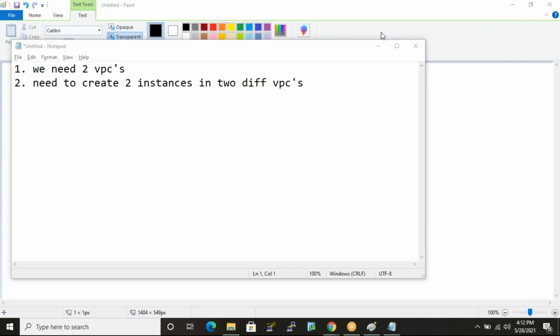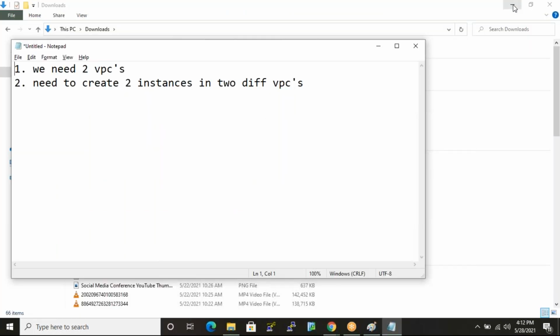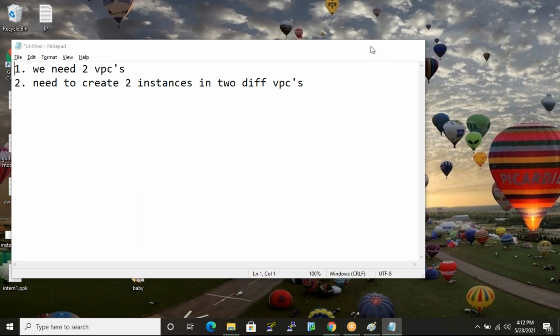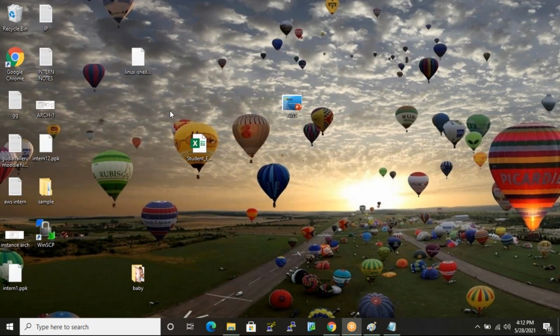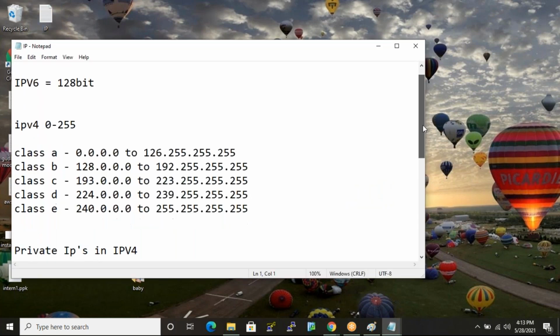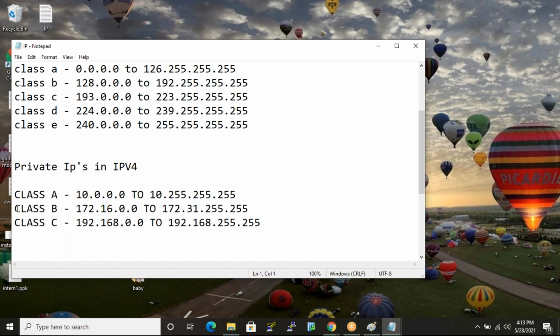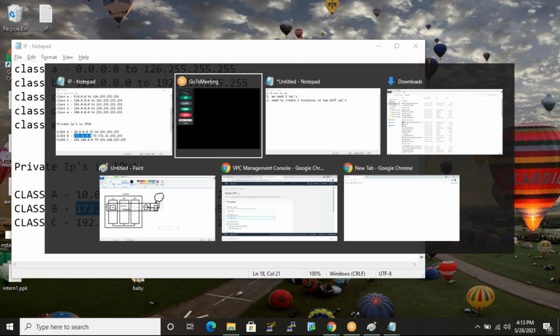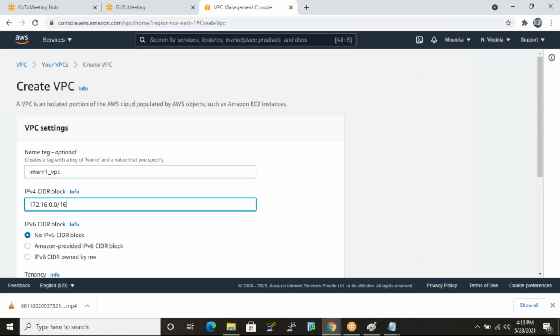In /16 we allow around 65,535 IPs. Yeah, this is the document. So now I use the class B private IP range, which is 172.16.0.0. In the second VPC we use the second range.